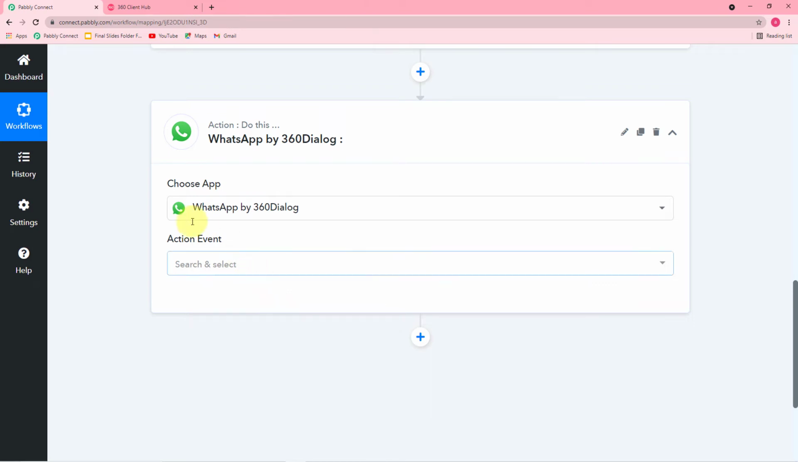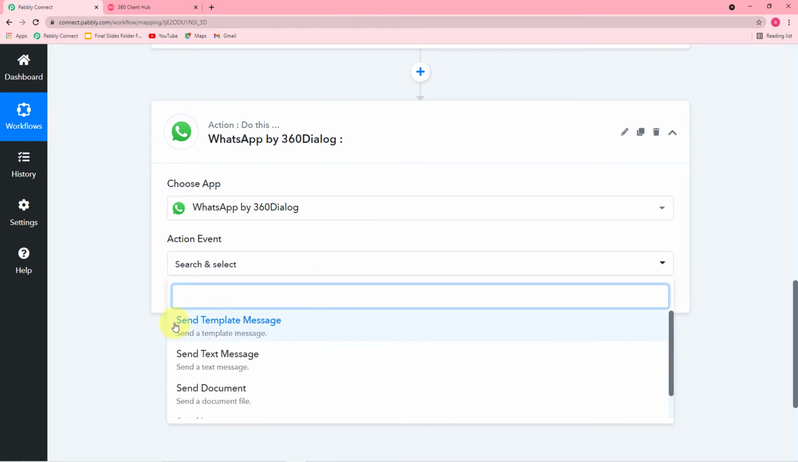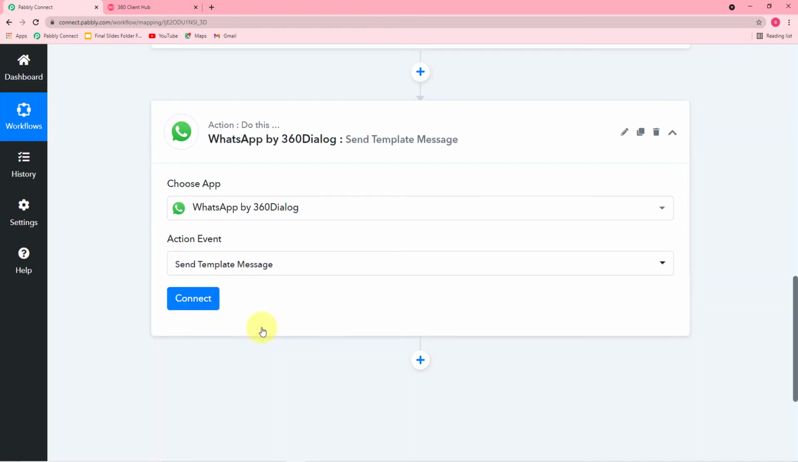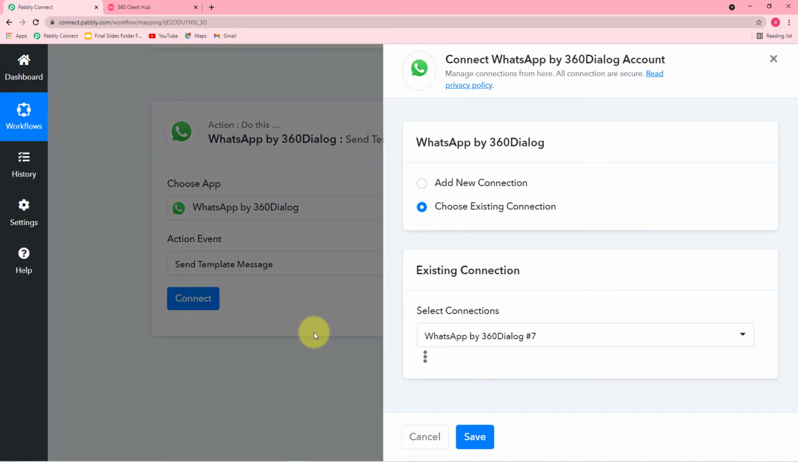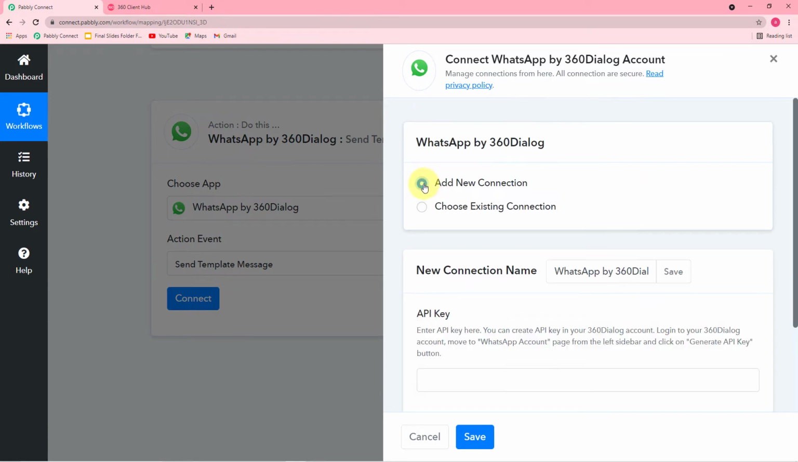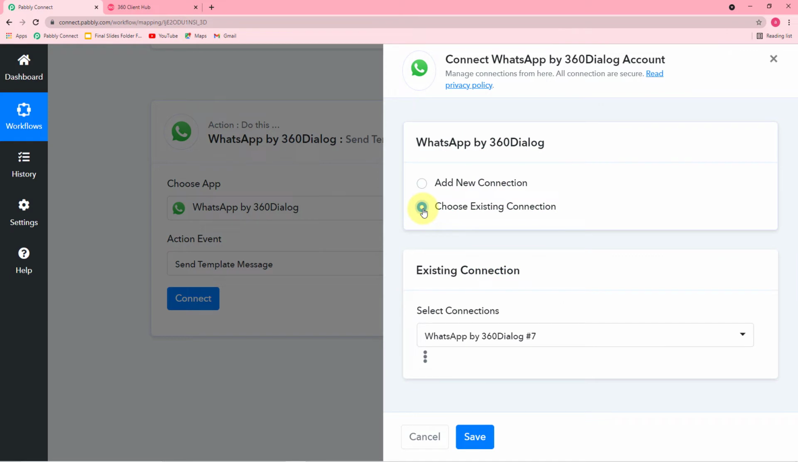Okay, so after selecting the application, click on this action event and select the send template message option. Then click on connect here. And from this window, if you are making the connection for the first time, click on add new connection. Or if you have made the connection with 360 dialog before in a different workflow, you can select this existing connection option also. So let me first show you how to make the connection for the first time.